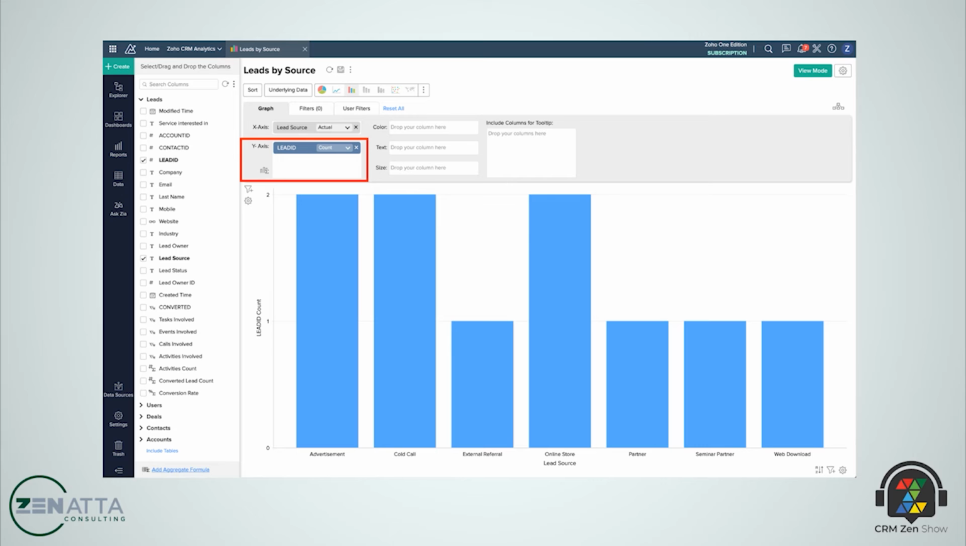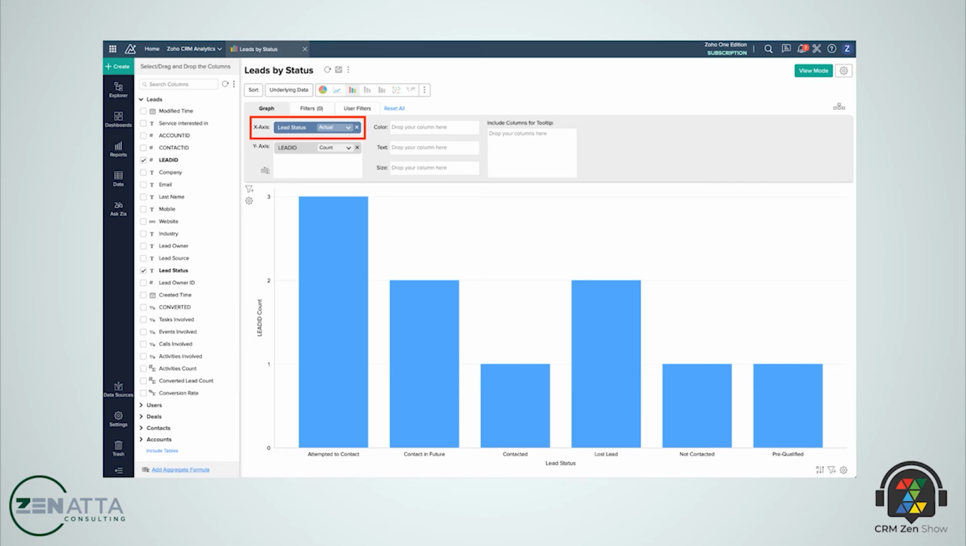And this is kind of a quick little view of creating a bar chart where you're going to want a different amount of counts based on these different sources. But what if we were making a report for leads by their status? So we could swap this out and make our x-axis lead status, as we see here.